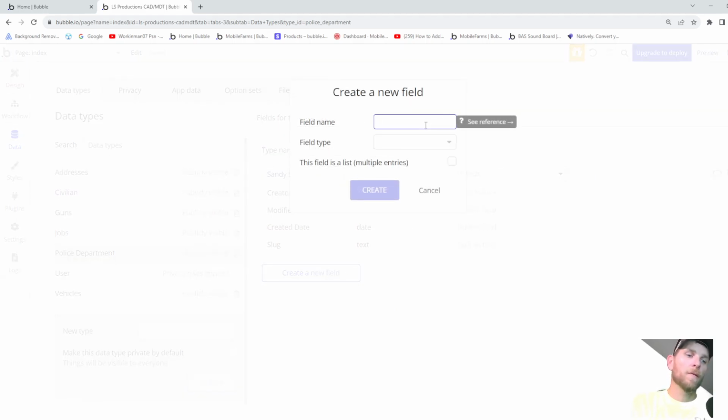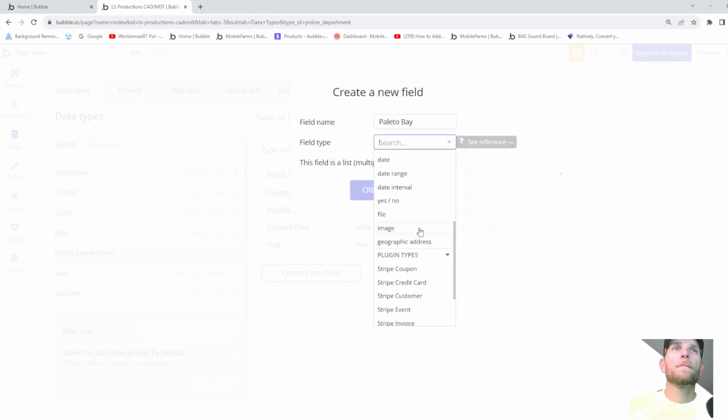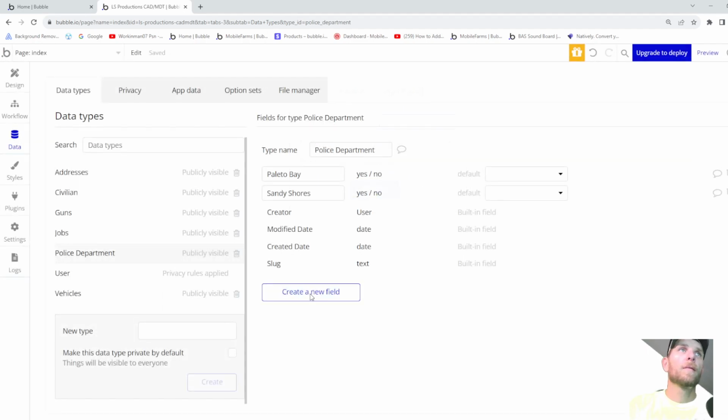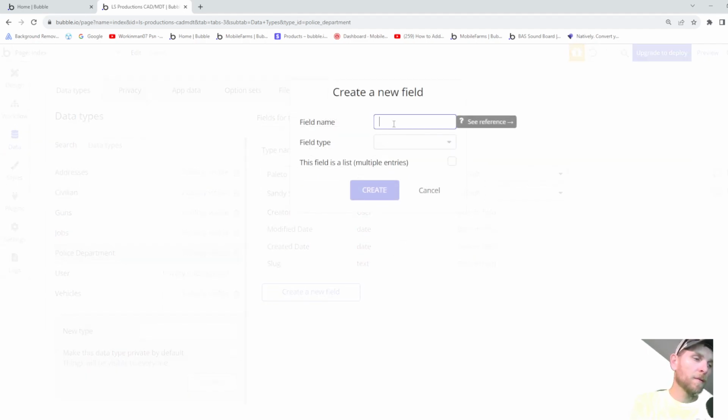We will do Paleto Bay. That'll be yes or no. We will do, do we want to do a bunch in the city or just one? Mirror Park. Vinewood.